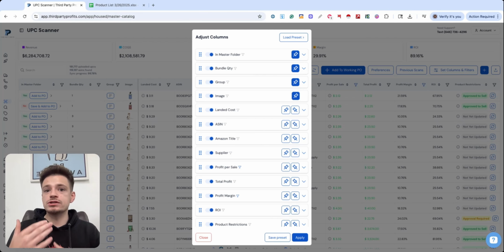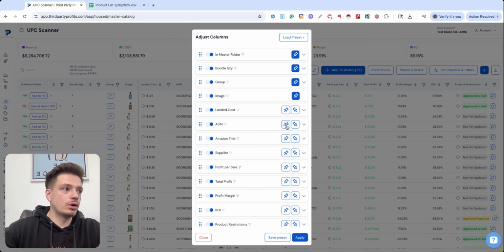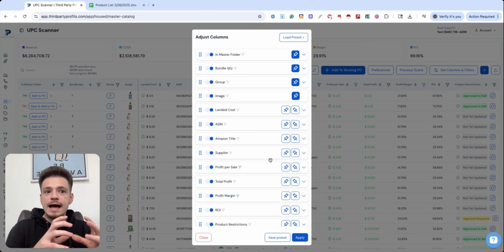So if you're trying to reorganize the tool and you're just clicking all these pins, it's going to collapse and you're not going to be able to see the screen because you won't be able to scroll because it's stuck. So I just want you guys to be careful of that.